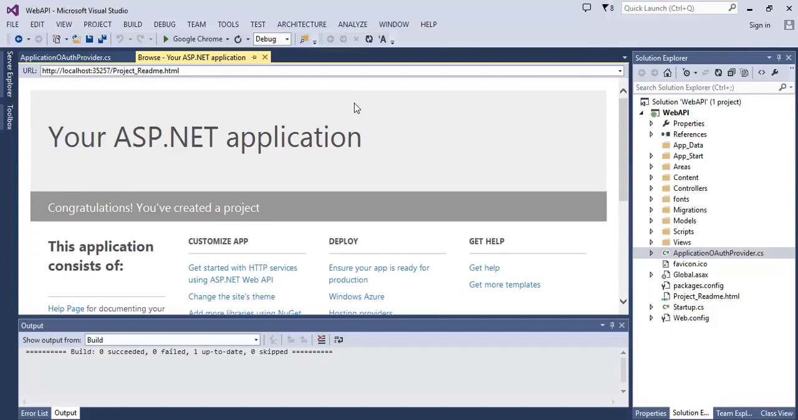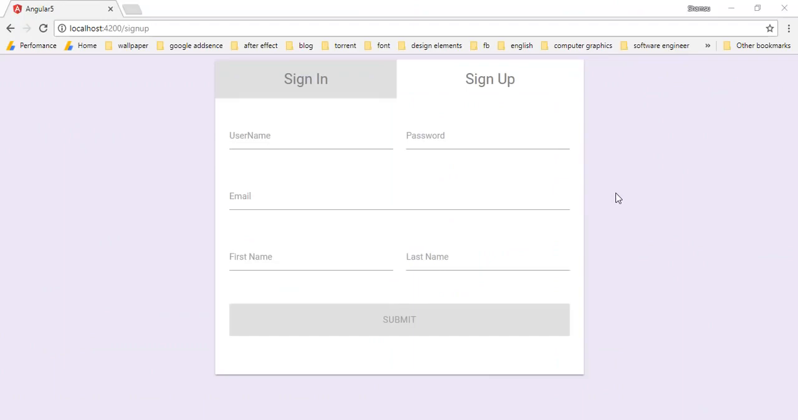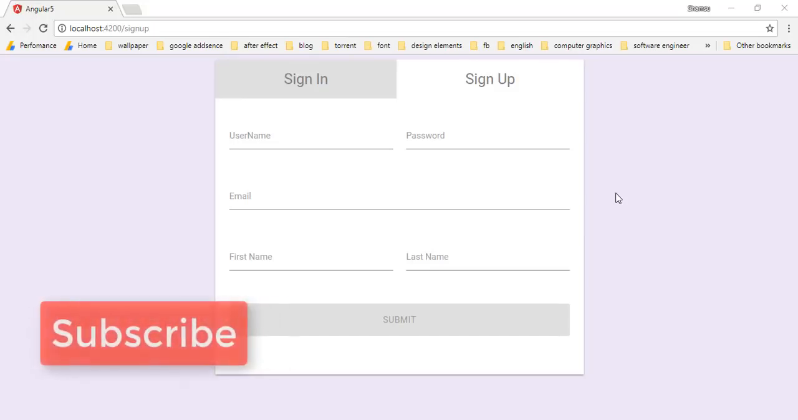So here we have the Web API project from previous tutorial. First of all, I will implement role-based authorization inside this Web API project, and then we will update the Angular 5 project. First of all, I want to update this user registration form. I want to add a provision for assigning roles for new users inside this form. For that, we will display all the available roles as a checkbox list.